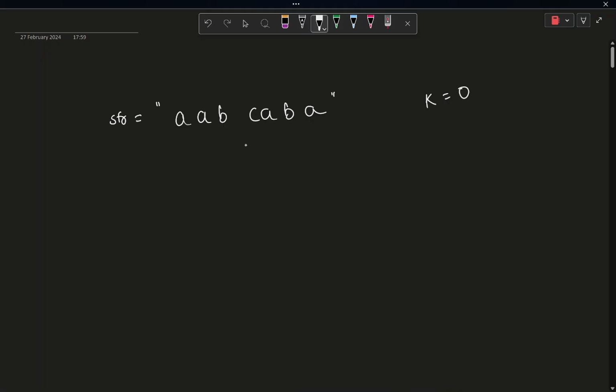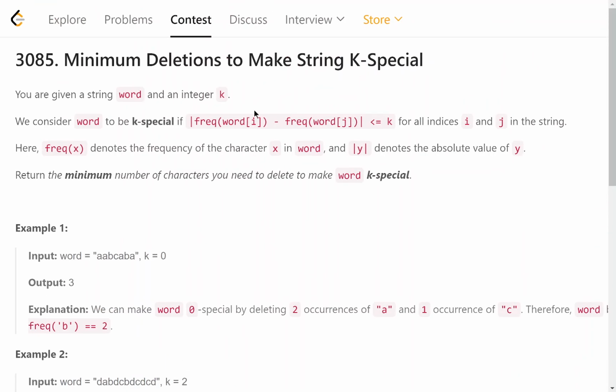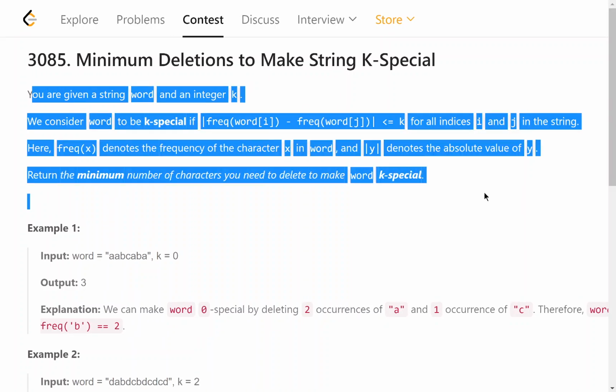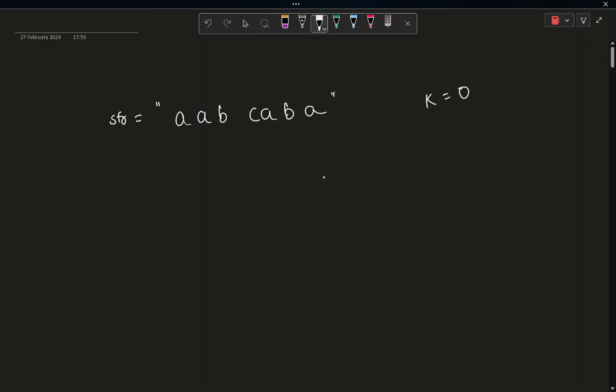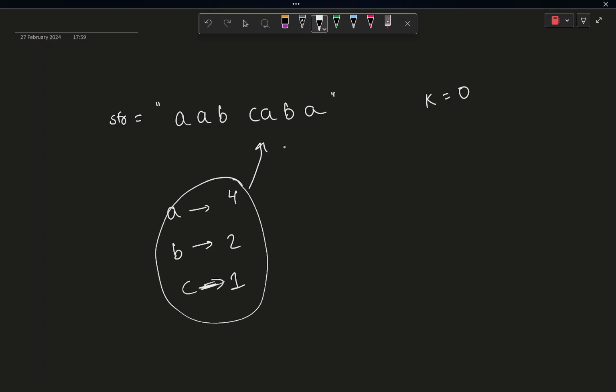So here, the first question which you should have: does it really matter in which order these characters are? Do I have anything to do with the order of elements? You will see that you just have to do stuff with the frequency of the elements and nothing to do with the order. So instead of remembering the complete string, if I just remember how many times A has been coming, A 4 times, B 2 times, and C 1 time, whatever answer I get from here will be correct for this string, right?